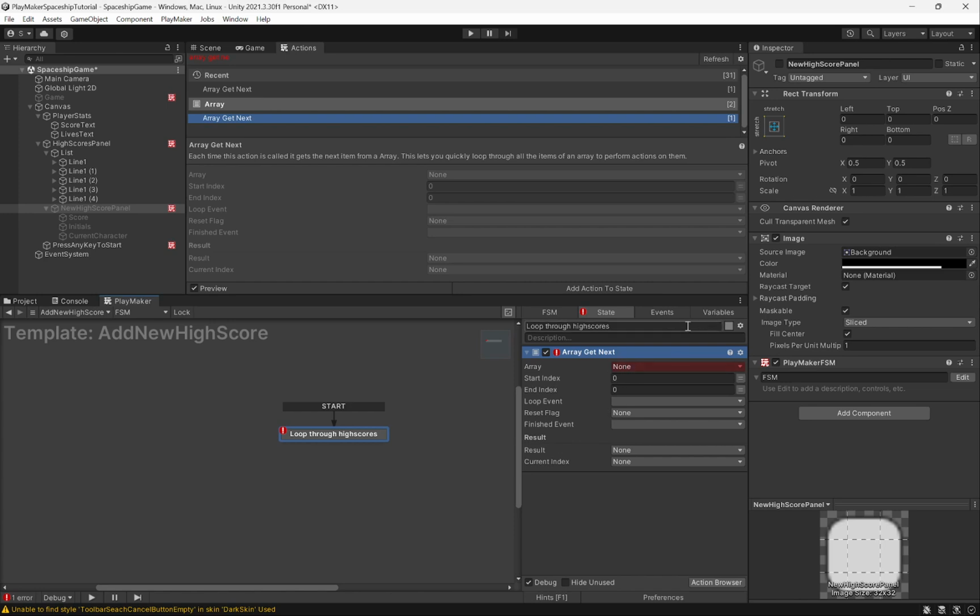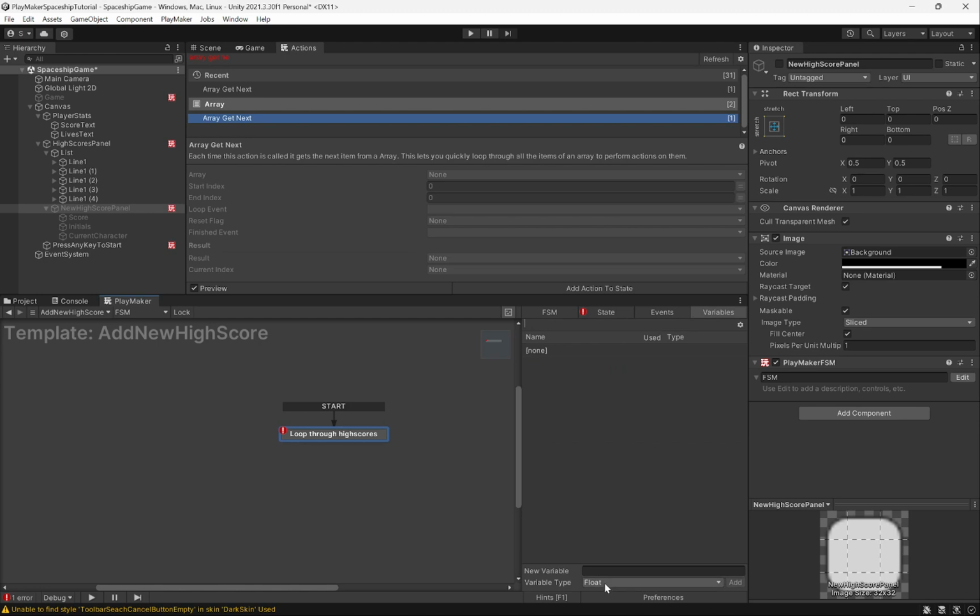Okay, so the array of high scores, it'll go through that. So we need to make that variable. Let's make an array called high scores. It is an int array, okay? And I'm gonna set it as an input value, okay? Because we wanna feed this value into this template, all right?